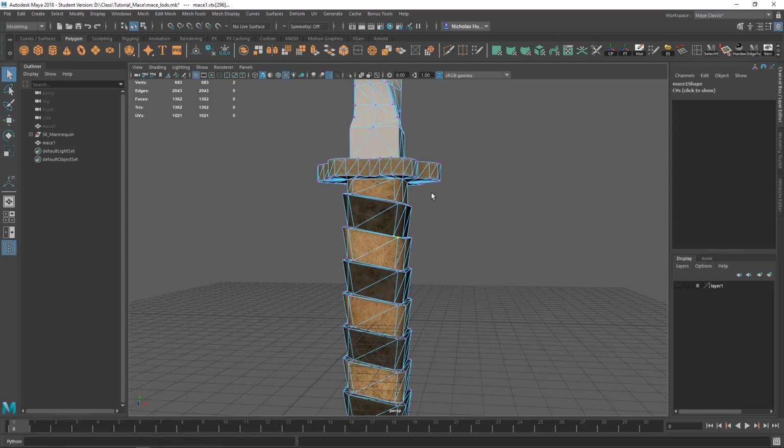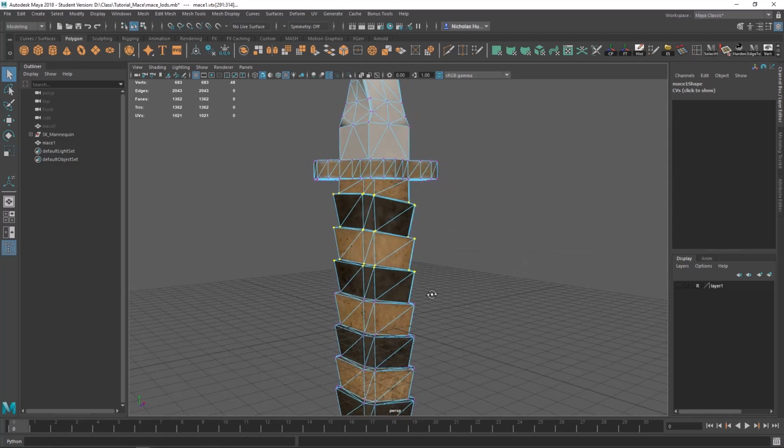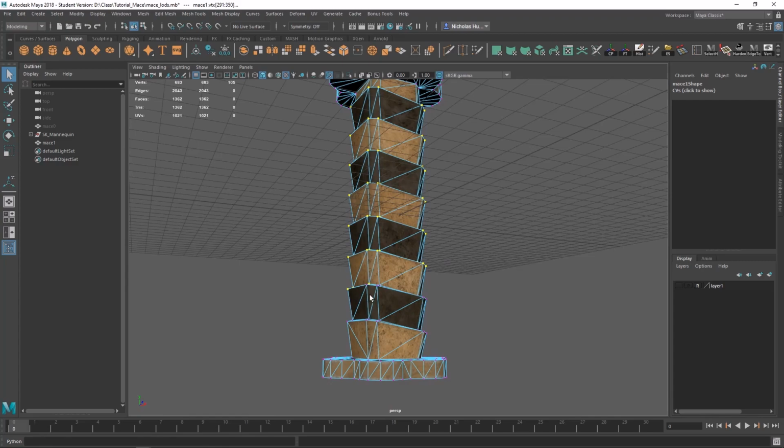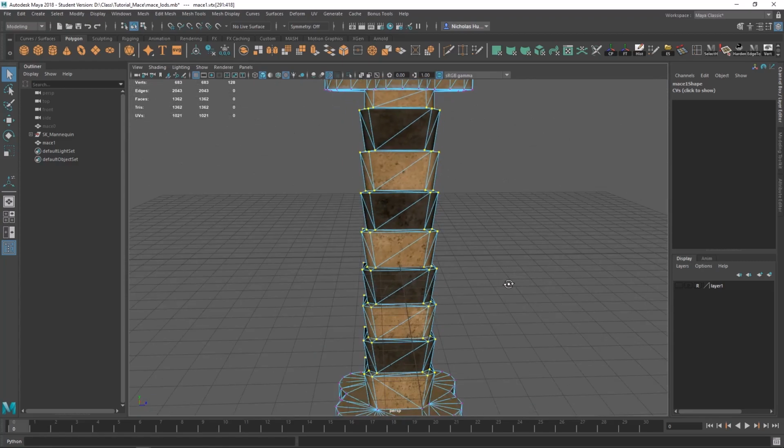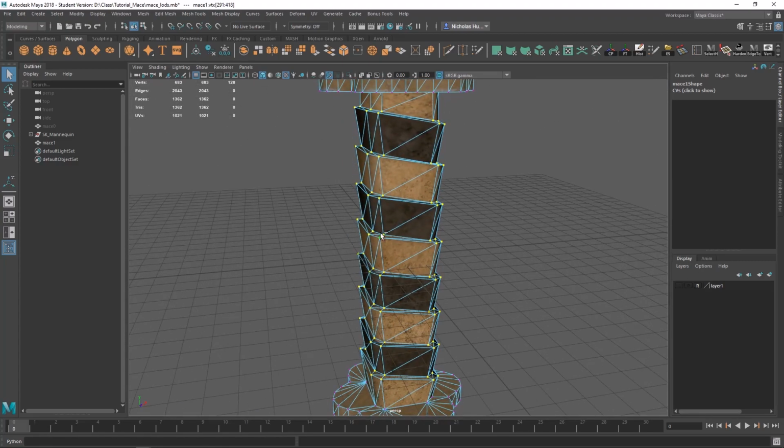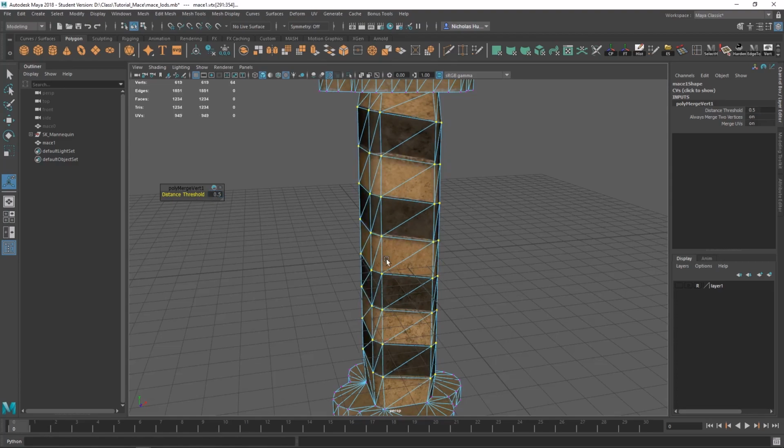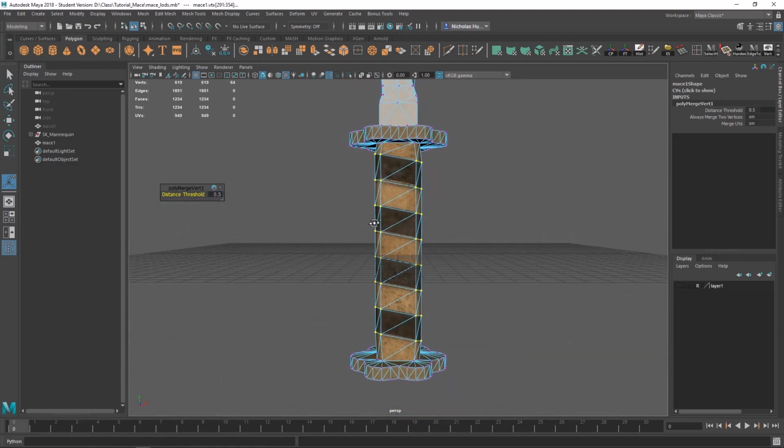Just in vertex mode, grab all these pieces with the marquee. Make sure you got them all. And shift, right click, merge vertices. Then you'll get a distance threshold. For me, it's like 0.5. And they're all merged, and the UVs hold up just fine.